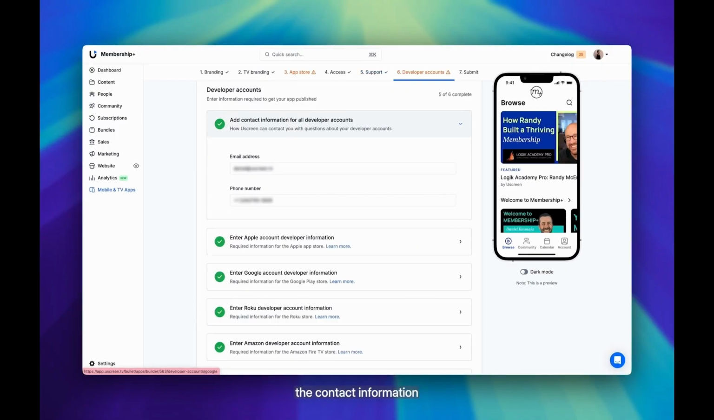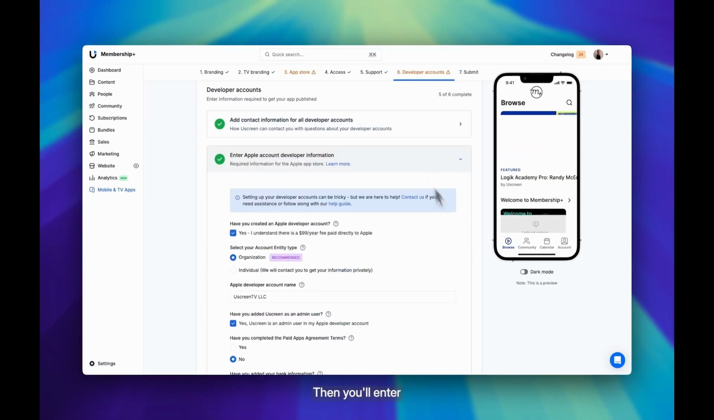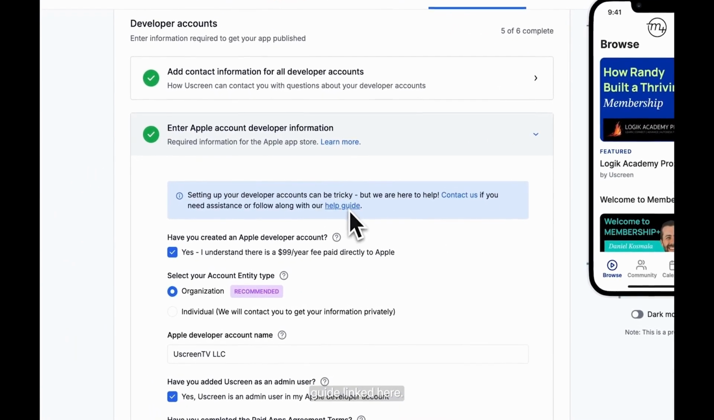Here's where you'll add the contact information for all developer accounts. This is where Uscreen will contact you with questions about your developer accounts. Then you'll enter the Apple account developer information. This can be tricky, but we are here to help, so just get in touch with us if you need assistance, or you can follow along with the help guide linked here.